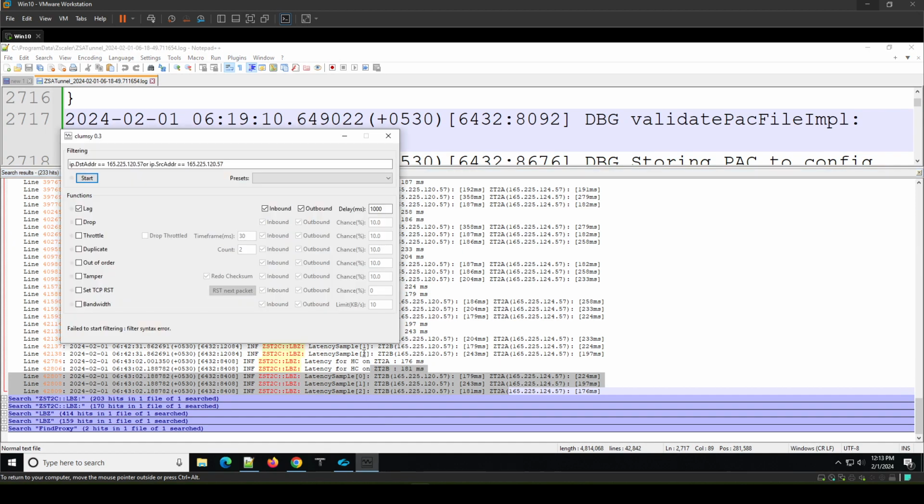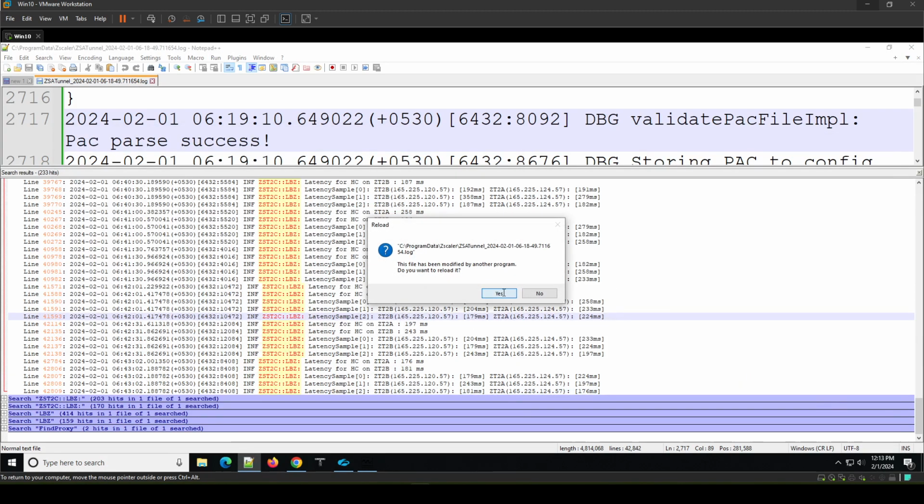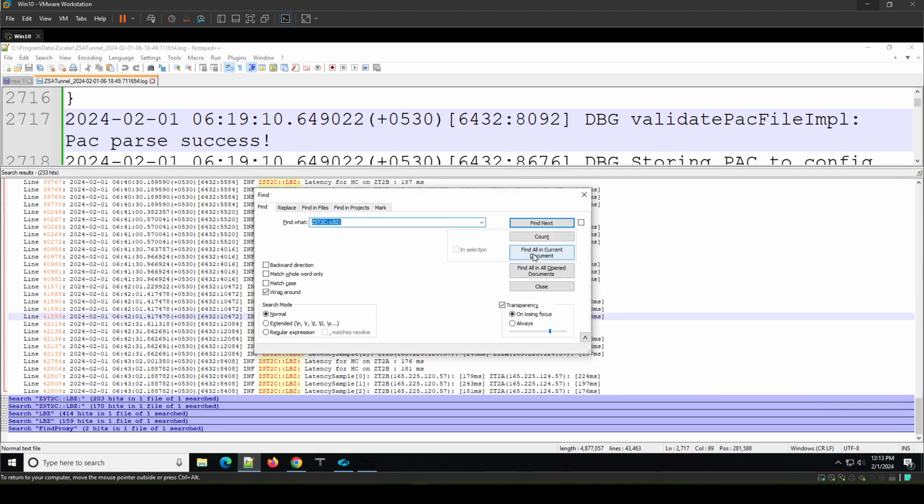Am I adding the right IP? Let's see, 165.225.120.57. Yes. Oh, I didn't start it. My bad. Now I started. 165.225.120.57. Yeah, that's the same IP. Let me refresh the tunnel logs to see.